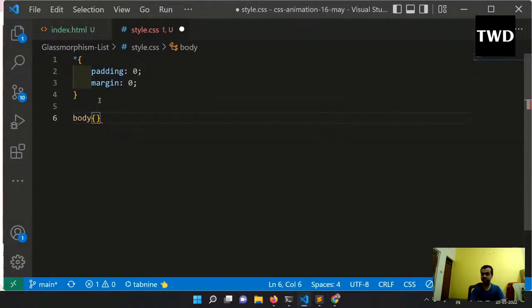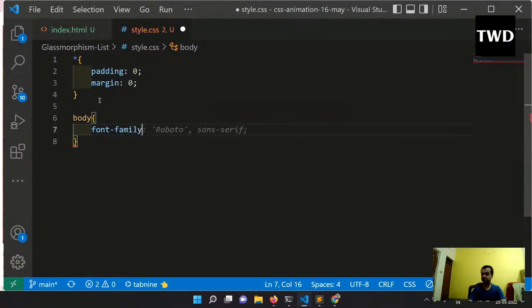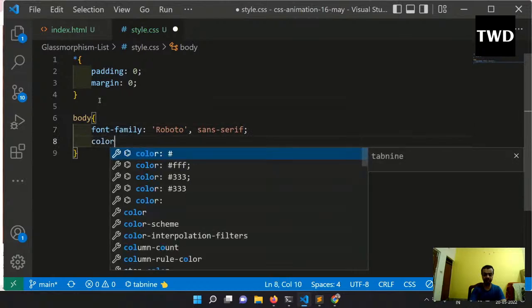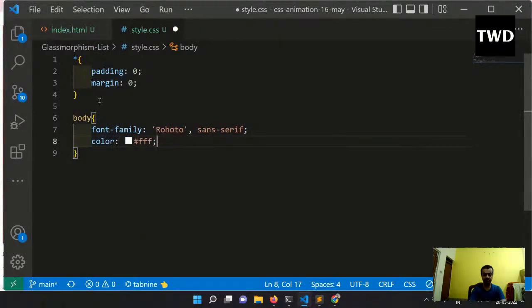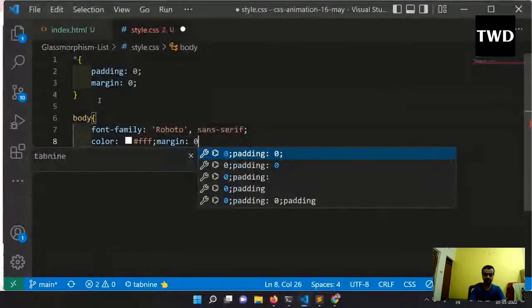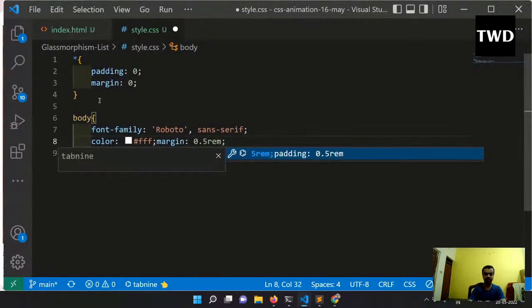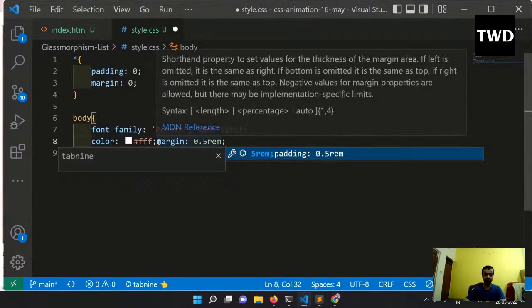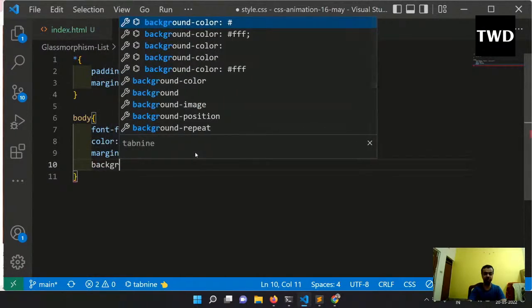And body, font family is different personal setting. Color is 0.5 rem. Why is it coming the same way? Because I'm using this Windows for a long time. So my hand is not set for this.